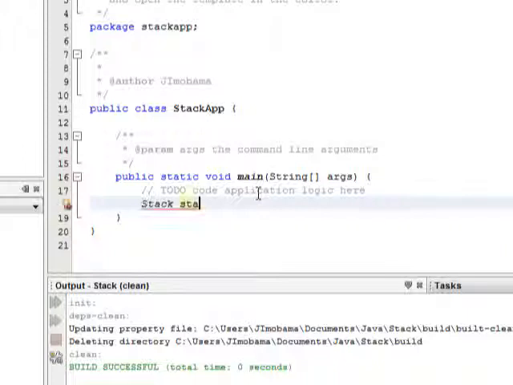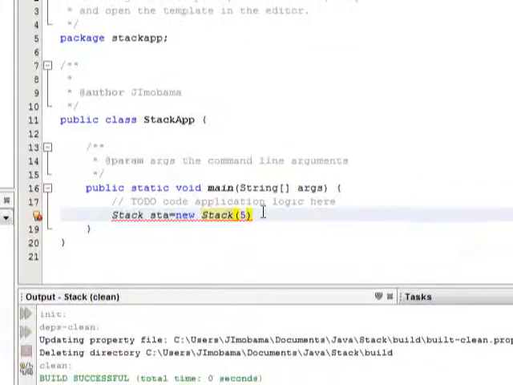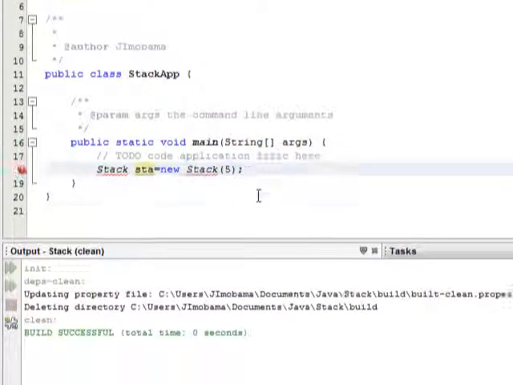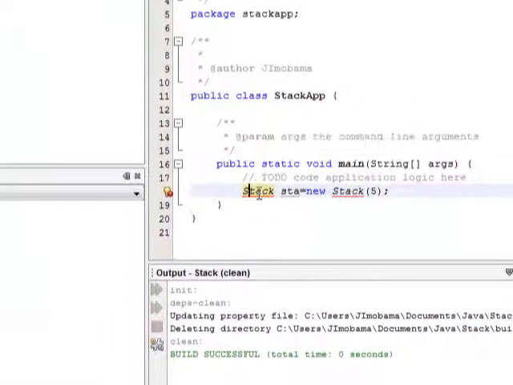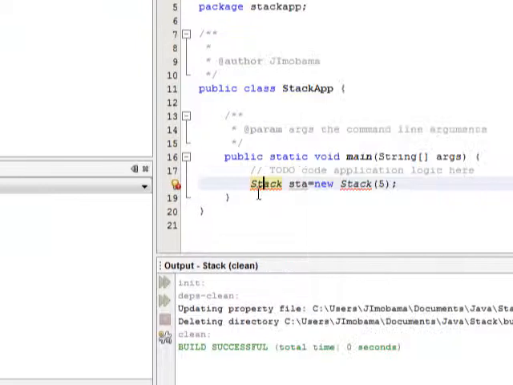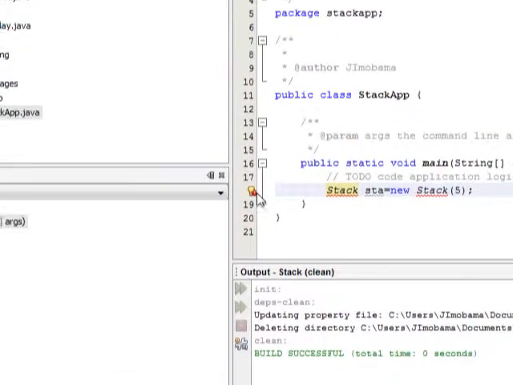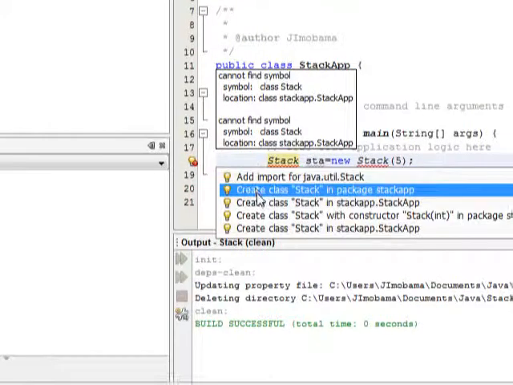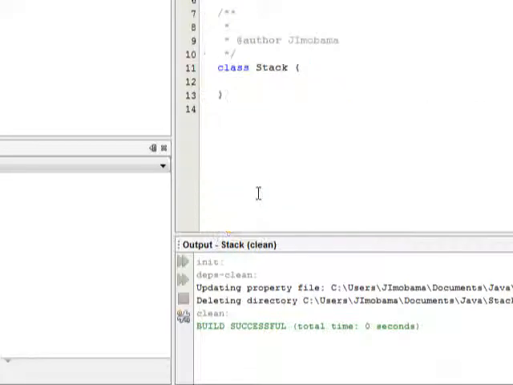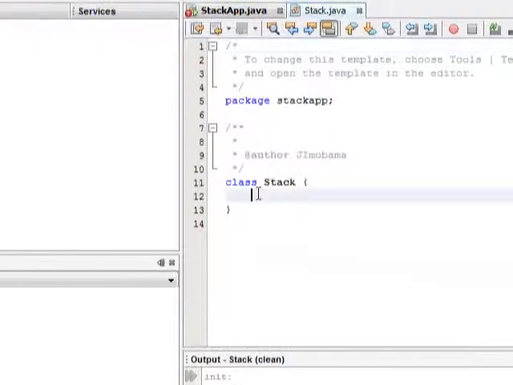So this class is going to have a constructor with a parameter that will take the size of the stack, let's say 5. So now the object has been created here. Now let's create the class. To create a class called Stack, right click, put your mouse here and say create class Stack in package. Look at this Stack here, look at the class here.